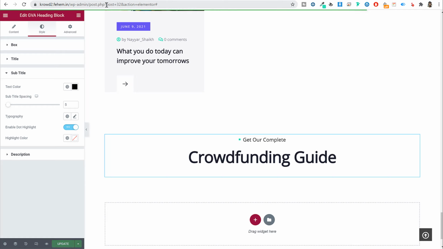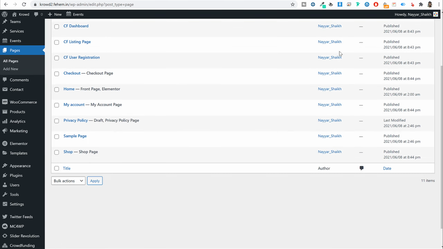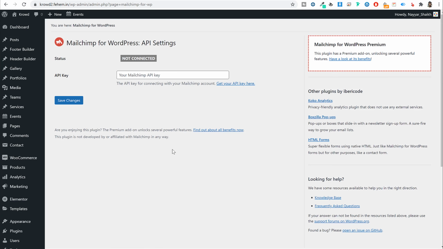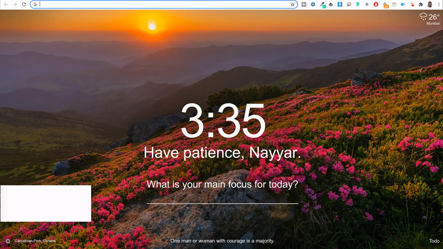Again, come back to your dashboard. Now in your dashboard, you will see one plugin is installed for you. And because of that, you will see this option MC for WP, which stands for MailChimp for WordPress. So basically this will connect MailChimp, which is a free platform for doing email marketing. So this will connect MailChimp with your website. So to do this, first you have to go to MailChimp.com.